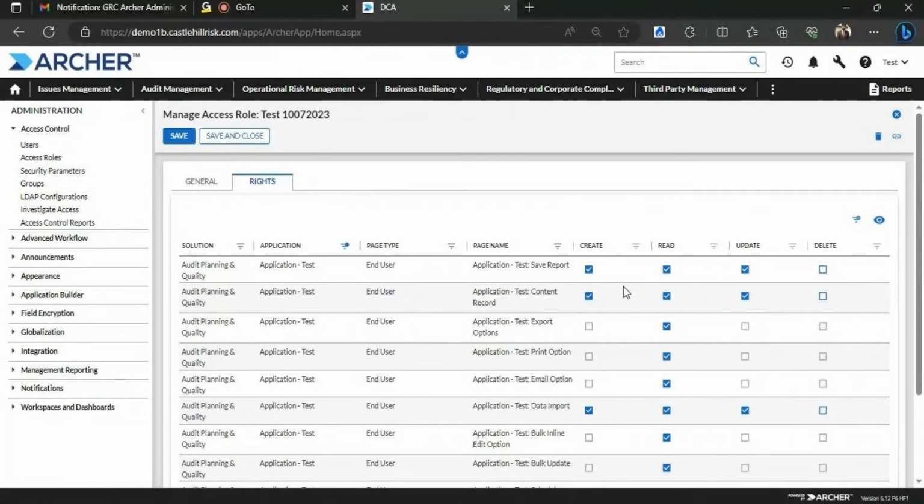Okay, we'll take a look in a moment with another user. Of course, system administrators have full privileges, but we'll log in with a normal user and we'll try to see how a personal report can be created.